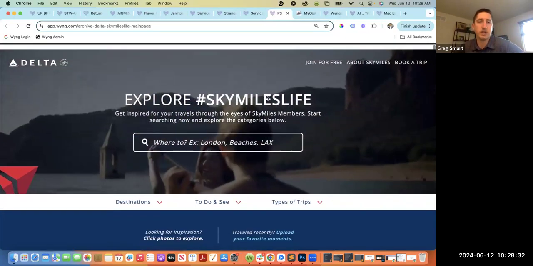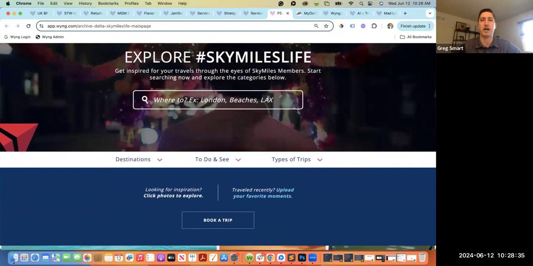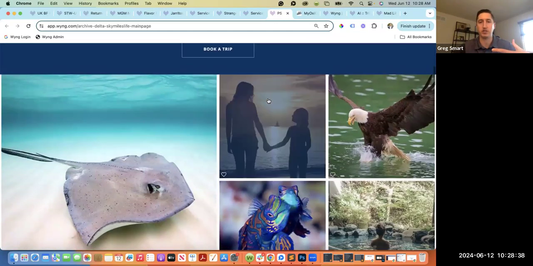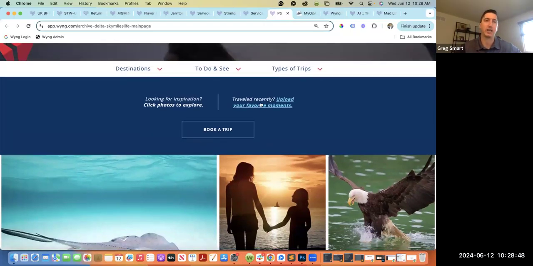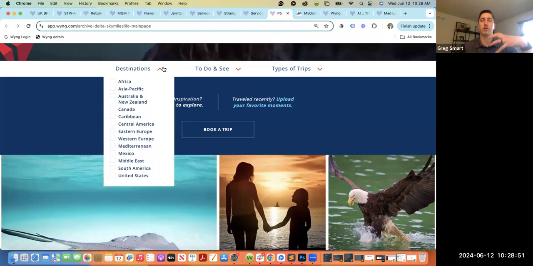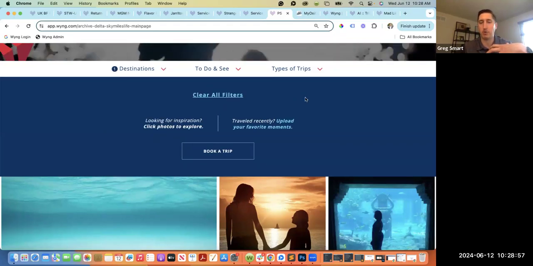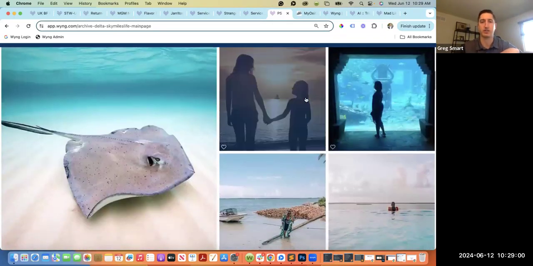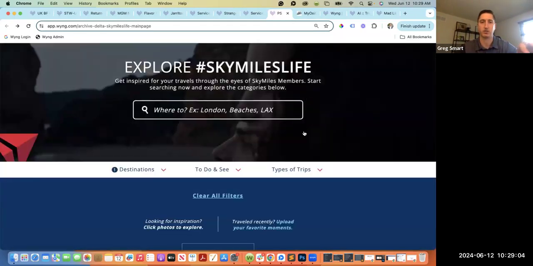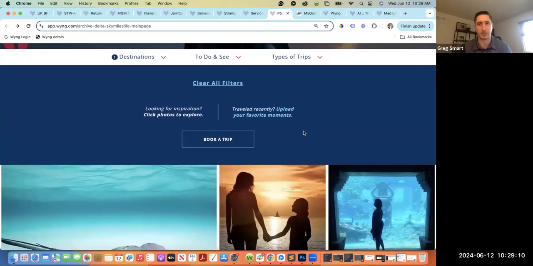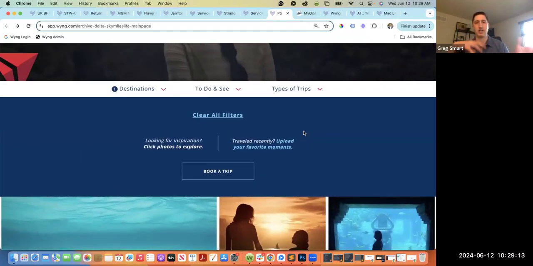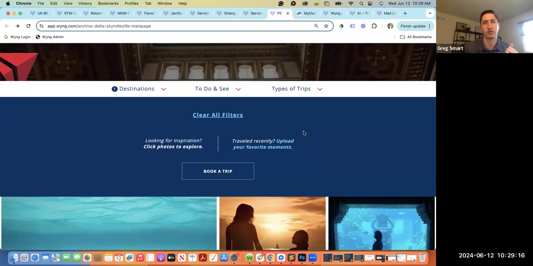This example here is one that we did for Delta Sky Miles Life. What this allowed us to do is highlight the UGC that the Delta Sky Miles travelers have uploaded. We also really took advantage of the internal tagging and curation here. You can filter this gallery by specific destination, and when you do that, it uses our internal tagging system to show just the content that has been tagged, in that case, with the Caribbean. So you're able to really play around with and engage with this gallery based on either destinations, things to do and see, types of trips, things like that.